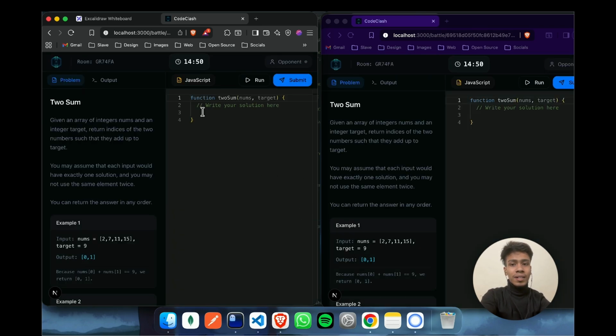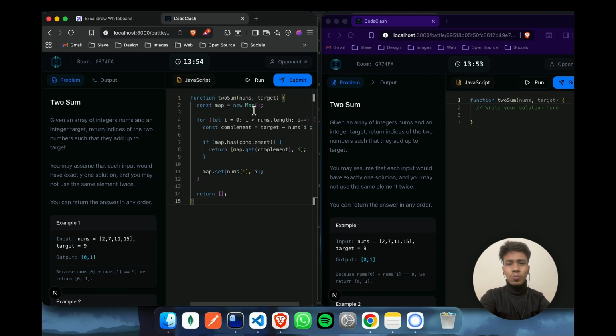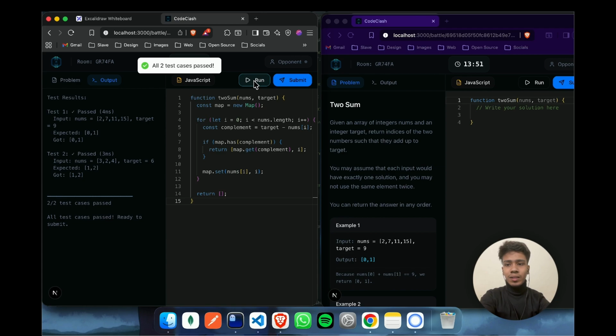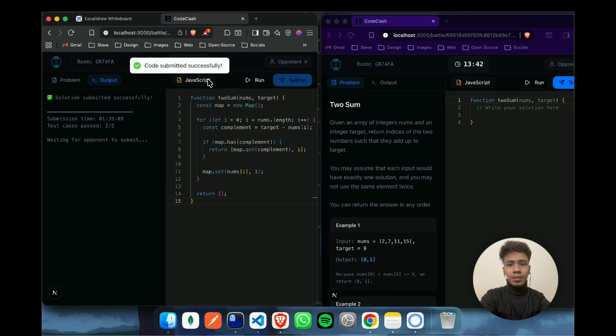Let's start. Both users get the same problem with the same amount of time to solve. The one who solves it early will win. Let me write, I was running it so many times, so I copied the code. Here you can run, all the test cases pass. Currently there are only 2 test cases. Then you can submit. The code is submitted. Let me show you how I created it.